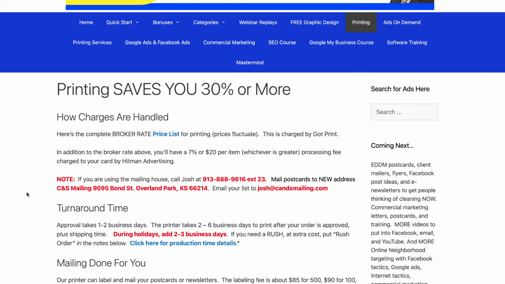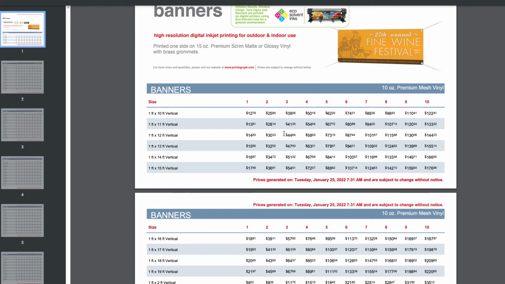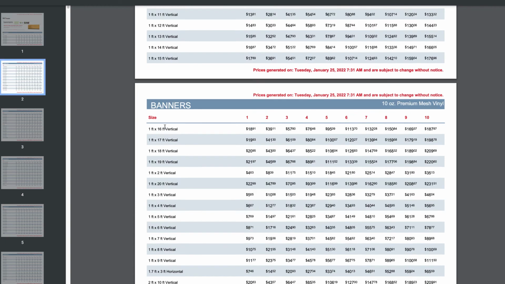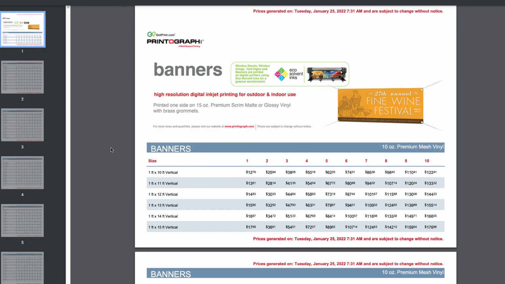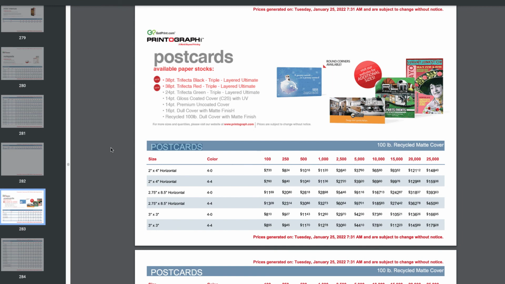If you're interested in getting the price, you need to go to this link right here. This is their current price list, and if you just scroll down, they print lots of different stuff. So this is the broker rate. We do have an additional fee that I'll talk about on top of these. But let's say you want to find postcards. We're going to type in postcards.